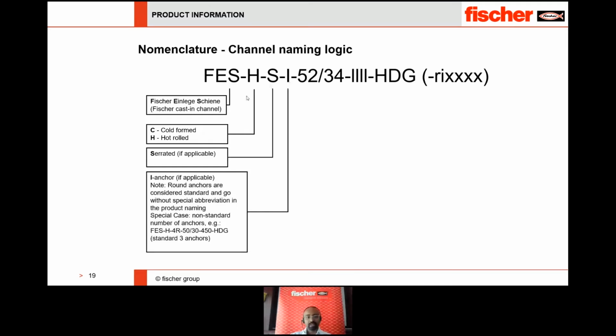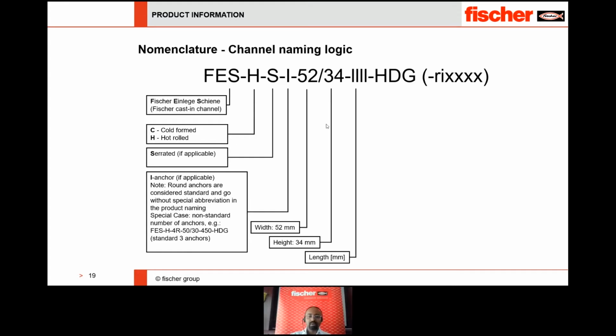And then I, if it is present, denotes the I anchor. The channel doesn't have normal anchors, but it has I-beams welded to it. Now the numbers: 52 stands for width, 34 stands for height, and then we have the length. For example, if it is 52/34 450, it means the length of the channel would be 450. And then the coating available on the channel: by default all our Cast-in channels come with hot dip galvanizing, a minimum thickness of 50 microns.